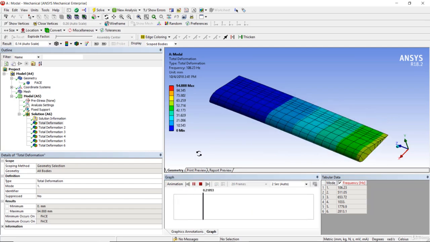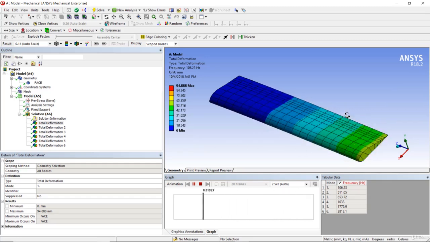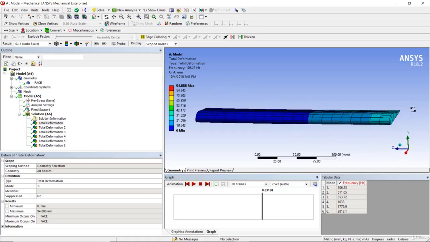So for now, I am going to animate the mode shape. See, if I animate the mode shape, what happens? It is going up and down. From this, what can I understand? If there is a frequency of 106.23, this wing is going to vibrate in the up and down direction, or with reference to the global coordinate system, it is going to vibrate in the y axis.